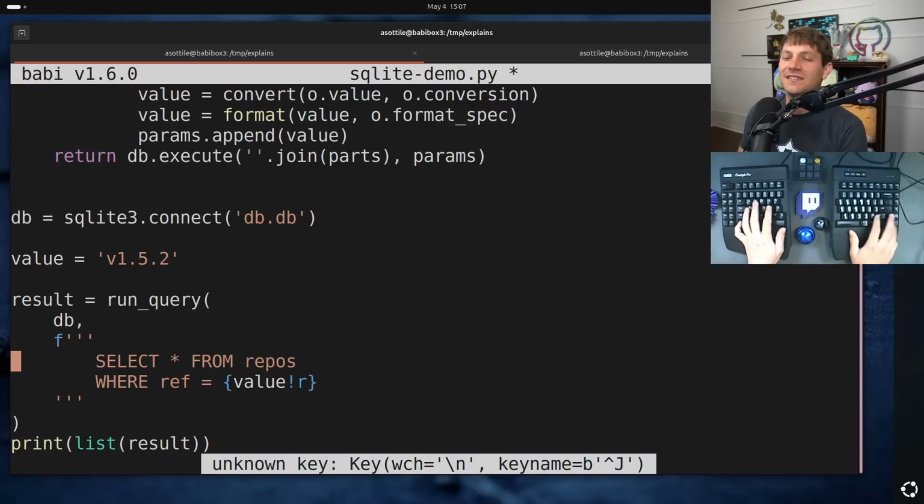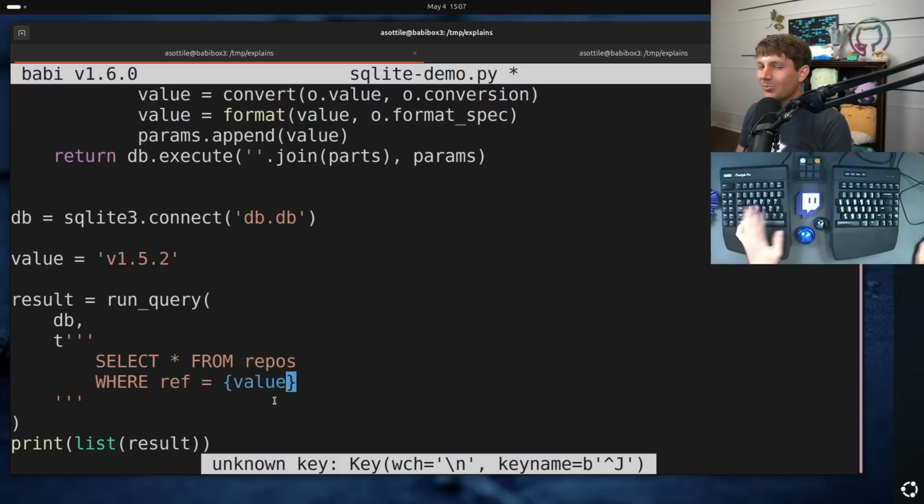But let's put it back to not broken. And of course, I also had to modify this particular example to put bang R here. But you can imagine if this were HTML, you wouldn't have that mistake. You wouldn't have to change the value here. You would just be splatting it right into the template. Open yourself up to cross-site scripting.